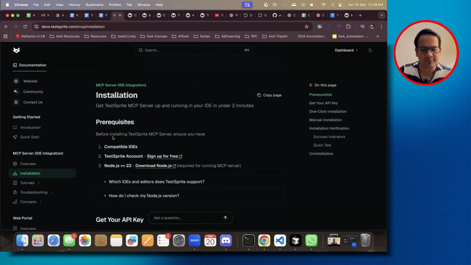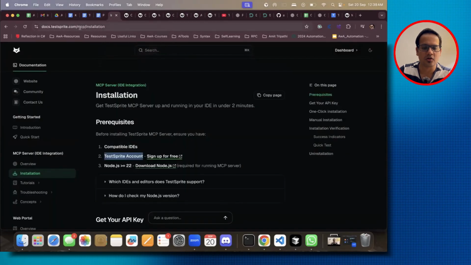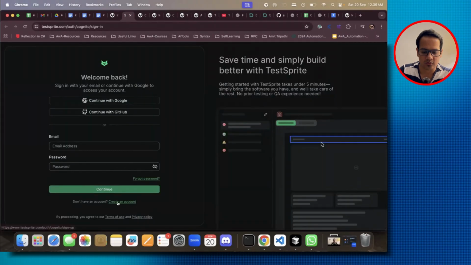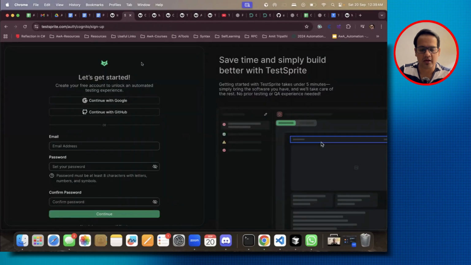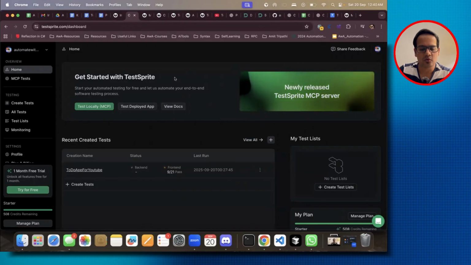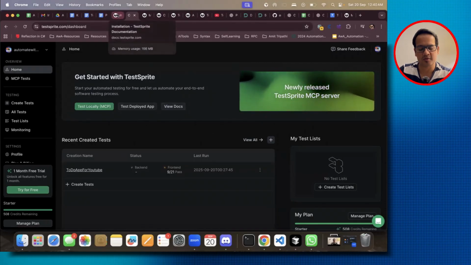Okay, so now what are the 3 prerequisites basically before installation? First is compatible IDEs you should have. So I told that you can have either Cursor or Windsurf, and you should have a TestSprite account. So if you don't have a TestSprite account, you can directly go on docs.testsprite.com, and I'm going to pin this link in the description. You can go and create an account. So you simply go and create an account. You can also use either GitHub or Google. So as soon as you sign in, you come over this dashboard, which we will be explaining in some time.